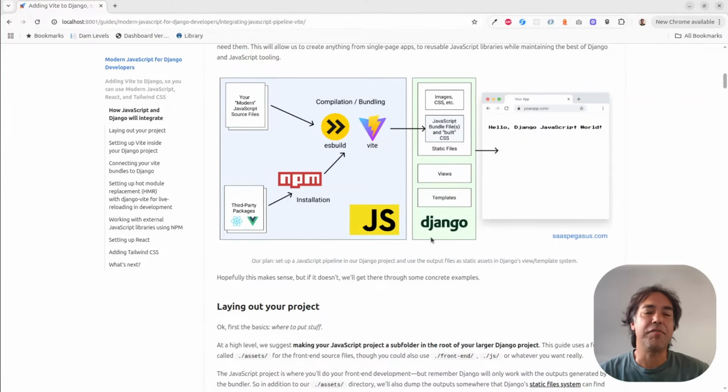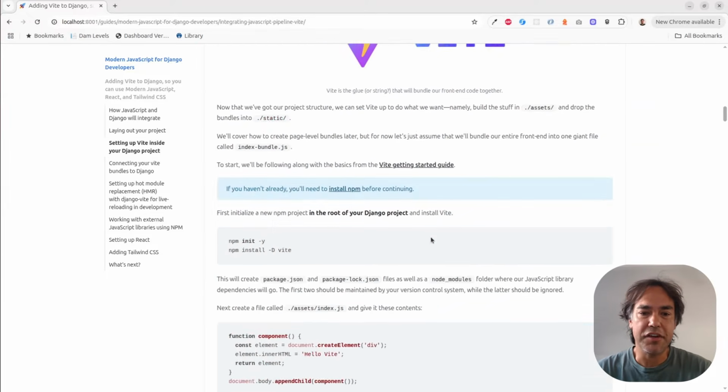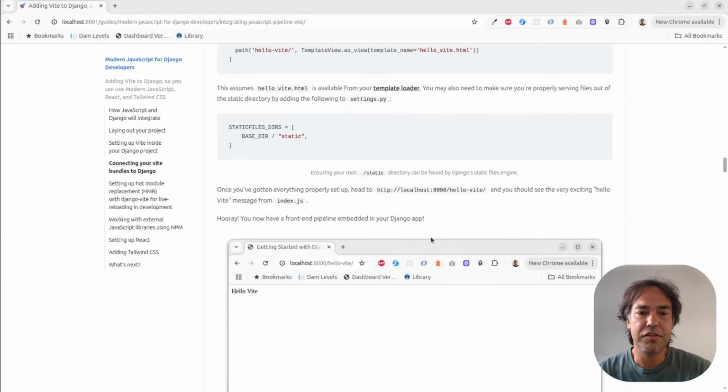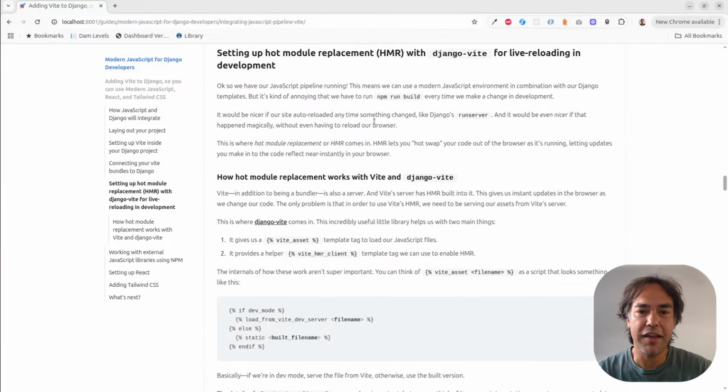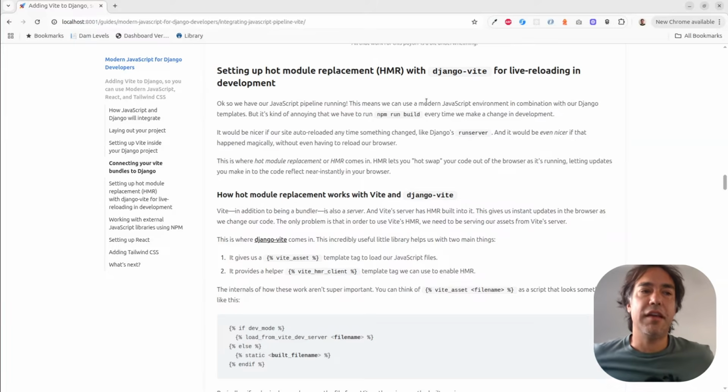In development, it's kind of painful to have to run this npm run build command every time that we change anything in our front end. And so in development, we actually are going to change our setup a little bit, and we're going to use something called hot module replacement, or HMR, and a library called django-vite to handle that.